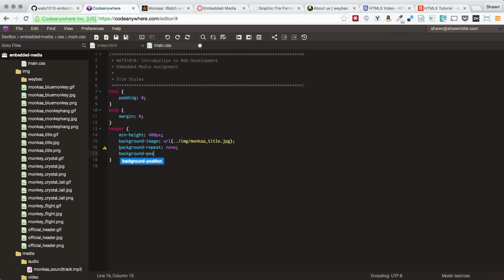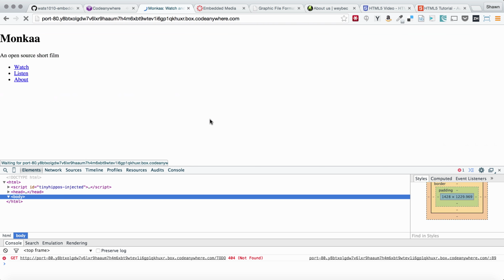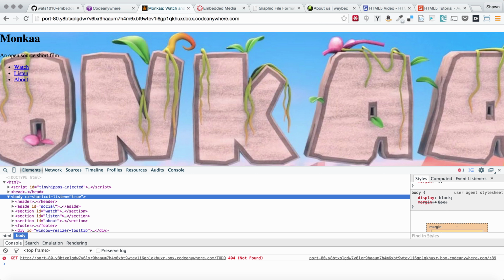And for background position, we put that in as offsets of X and Y. Or we could use keywords. So if we said, for example, center and center, then it would be centered horizontally and vertically inside of that element. Oh, and look at that. That definitely changed it.